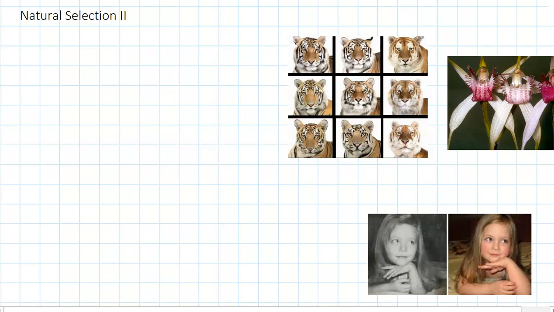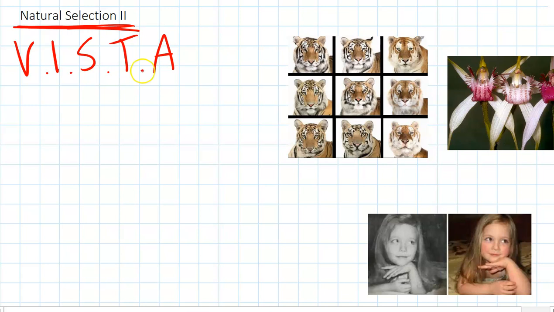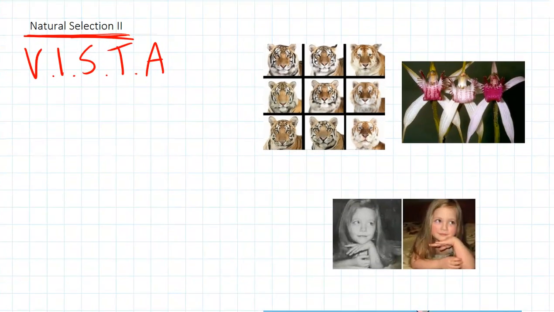Hey everyone. To learn about natural selection, firstly we're going to look at just naming each step in the process in a really simplified way. And we're going to use an acronym to remember all the steps. And the acronym is VISTA. V-I-S-T-A. So these stand for the main 5 steps for how species evolve with natural selection.